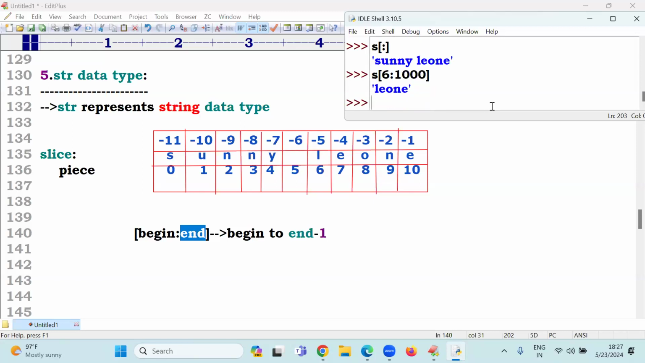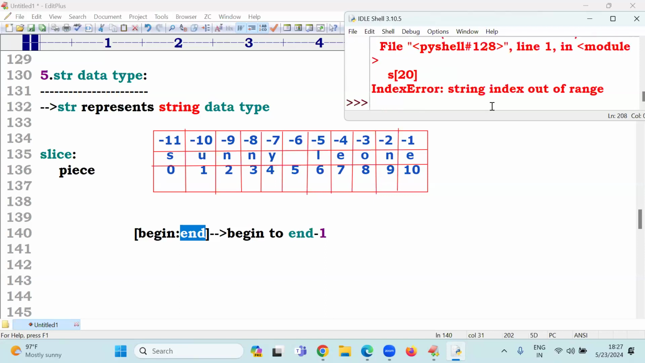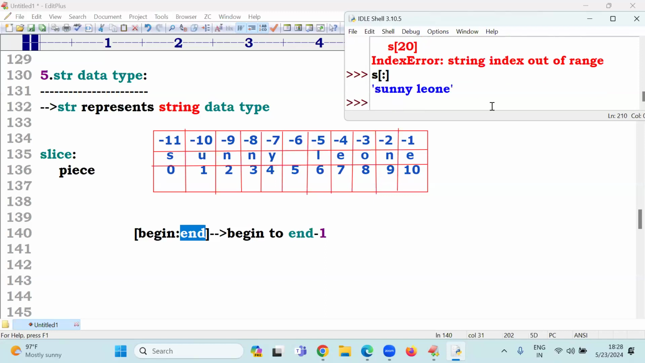If you ask for a specific position, for example, s of 20, now am I using the slice operator? No. Direct index. Index 20 is not there. In this case, you will get an index error. The slice operator never gives an error. Sir, just now I'm asking s of colon. Total string, you are getting it.